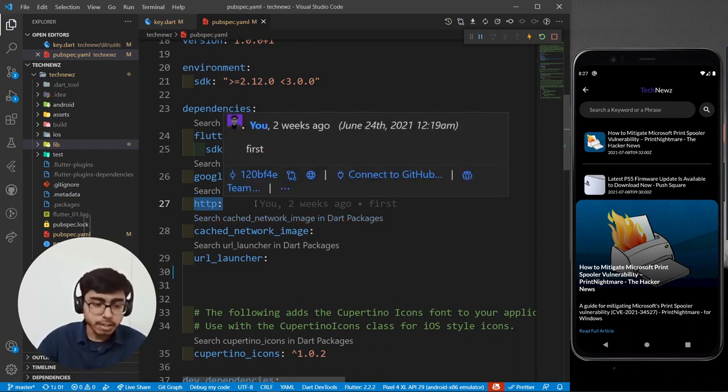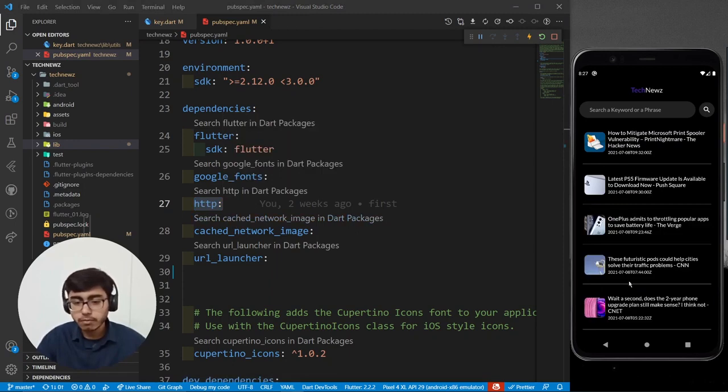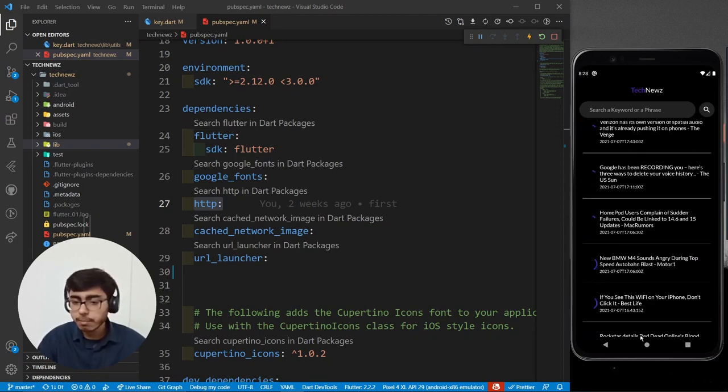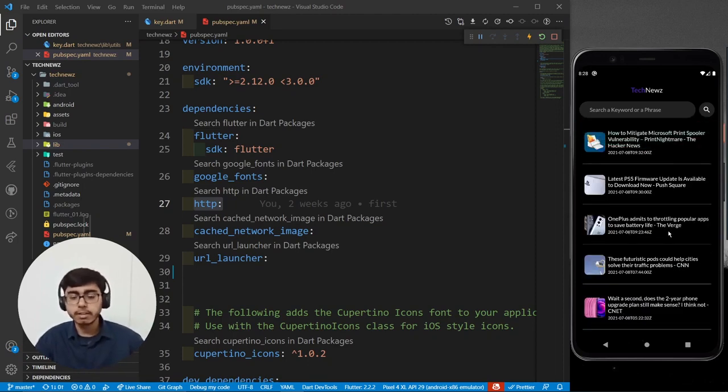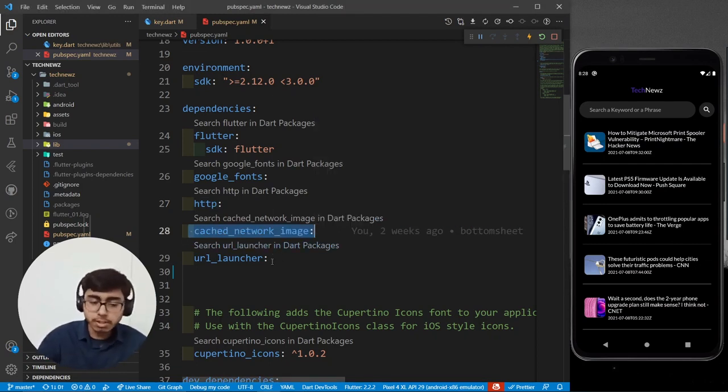Then we have the cached network image because, as you can see, we have a lot of images in our app, and whenever I scroll down and come back up, I don't want all the images to be loaded again. Once an image is loaded, I don't want to load it again. That's why I want to put it in the cache memory, so I'm going to use cached network image. The use case of this will be discussed soon, along with how the implementation is done.